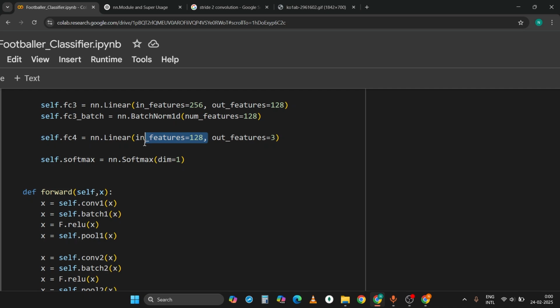It is the output of the previous layer, or we can say the number of neurons of the previous layer. And the output features here is 3, because the number of classes we have is 3: Messi, Ronaldo, and Neymar. So that's why the output neurons of the last layer will be 3, and I am using softmax here. Softmax basically converts the neuron values into probability values, and when we add the probabilities of those last 3 neurons after the softmax function, the sum will be 1.